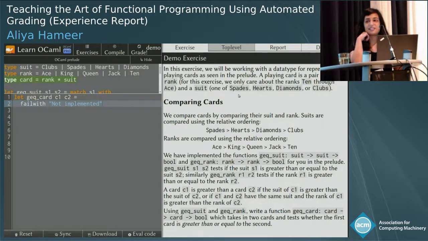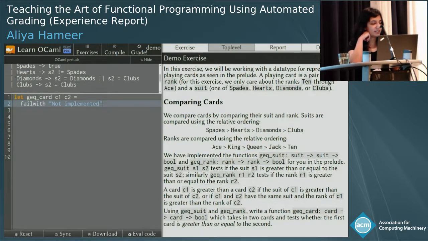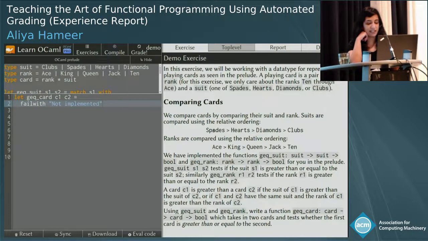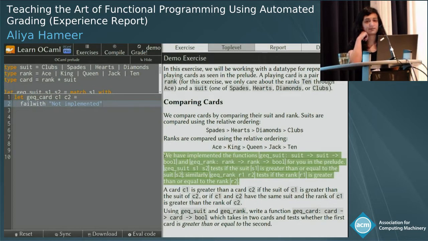On the right are the instructions for this exercise. And for this question, we've defined an ordering on suits. And we've defined an ordering on ranks. And we give the students some pre-implemented functions that will compare two suits and two ranks according to this ordering.